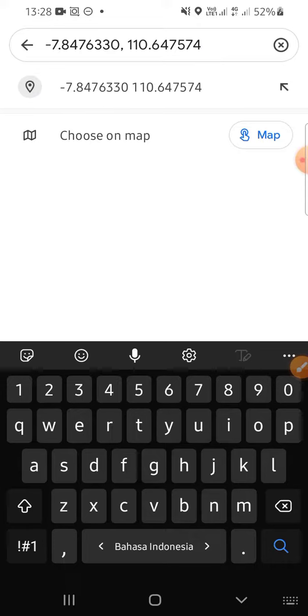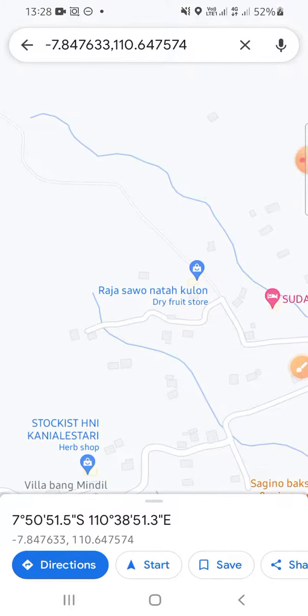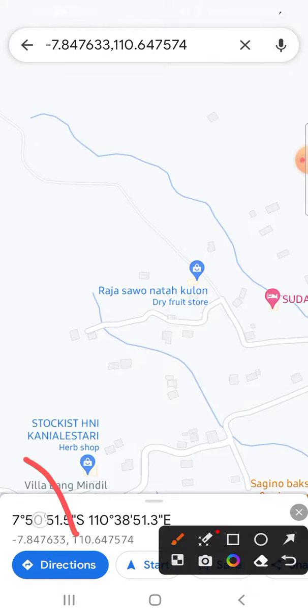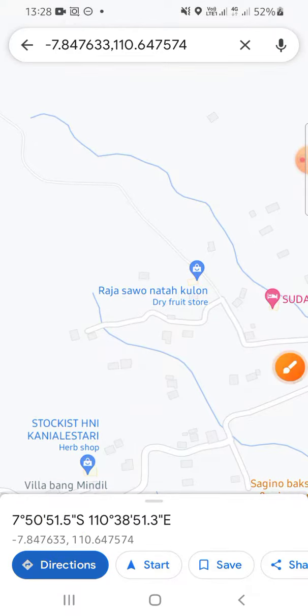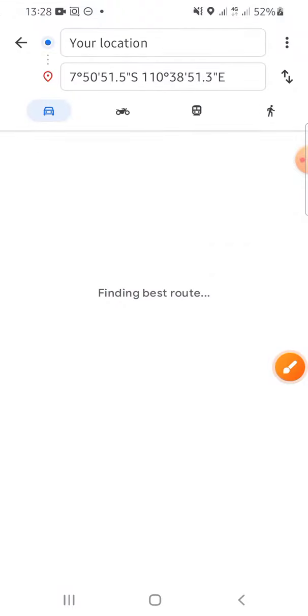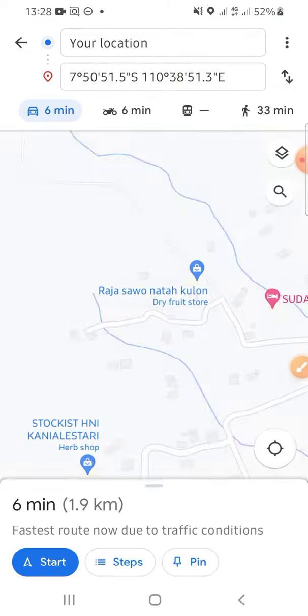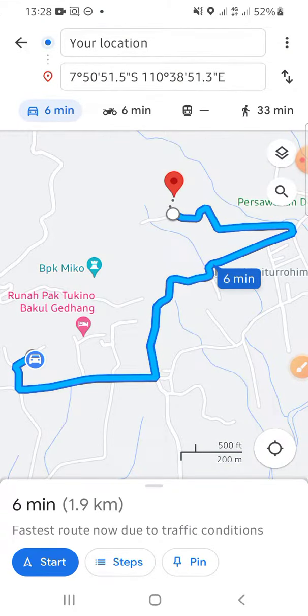Alright, and these are the coordinates that I want to find on my Google Maps, and we can click on the coordinates like this and click on directions to see the directions to find that location. Alright guys, and that's how we can enter coordinates in Google Maps to find a location.